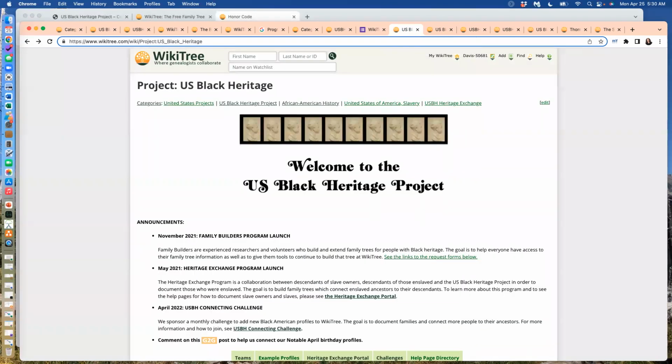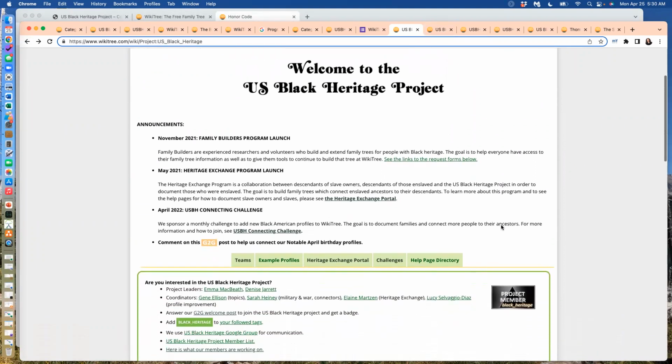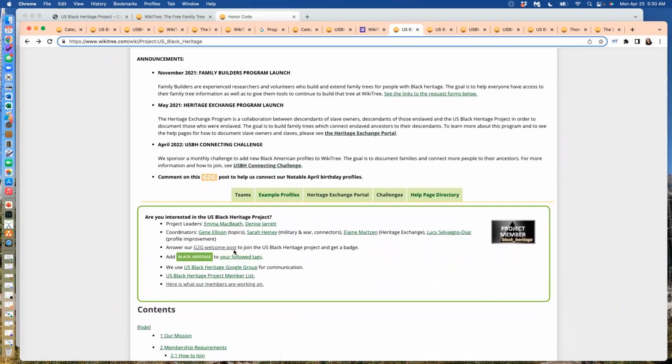Let's go to the second situation. If you have information from your enslaved ancestor, or you want to help people find their enslaved ancestors through the U.S. Black Heritage Project, the best way to start is by joining WikiTree and then joining the U.S. Black Heritage Project. Once you're familiar with WikiTree, review the information here and join the project. You'll be responding to a post on the G2G, which stands for Genealogist to Genealogist forum.